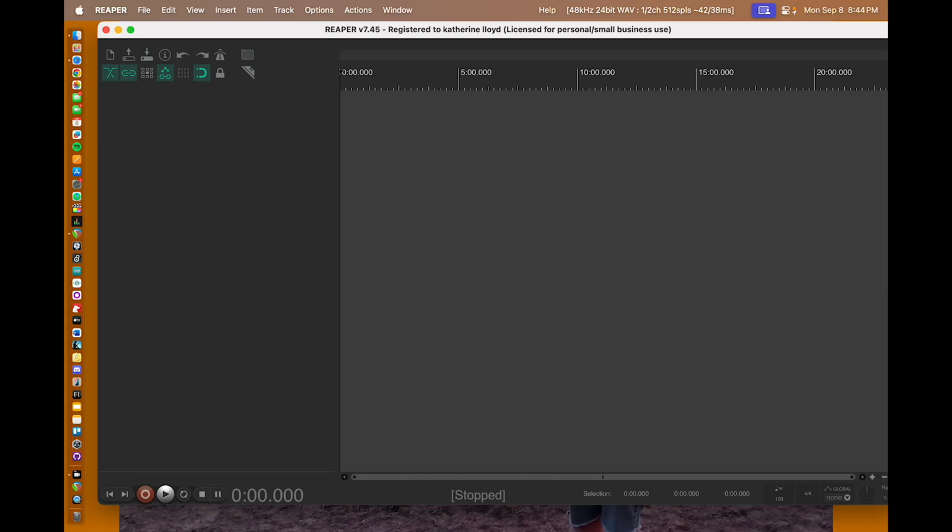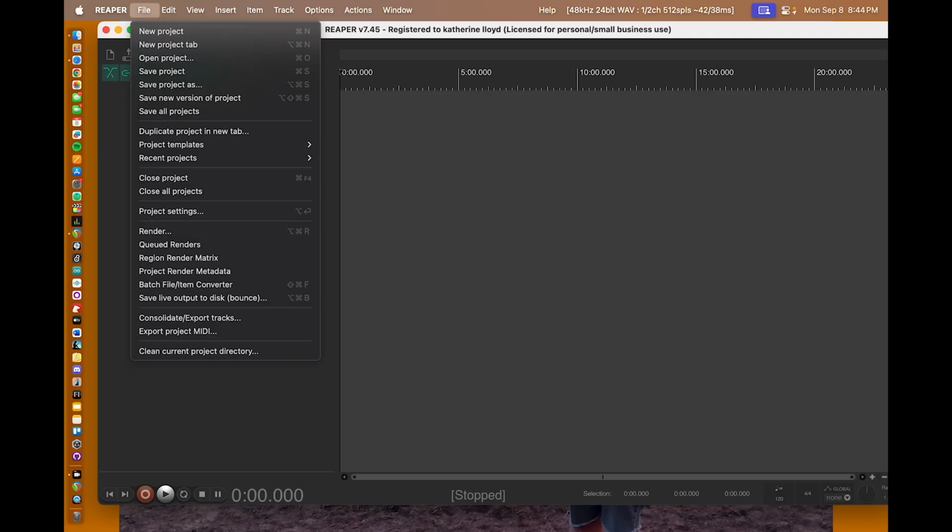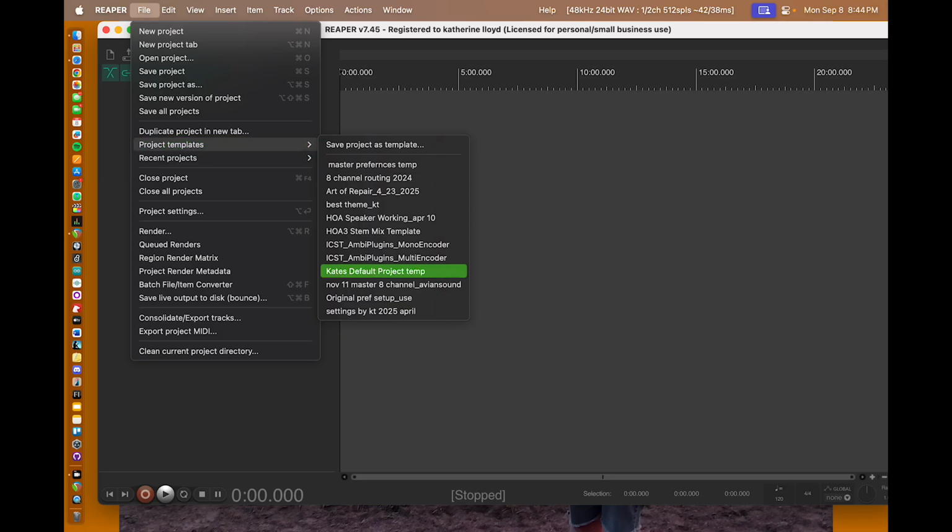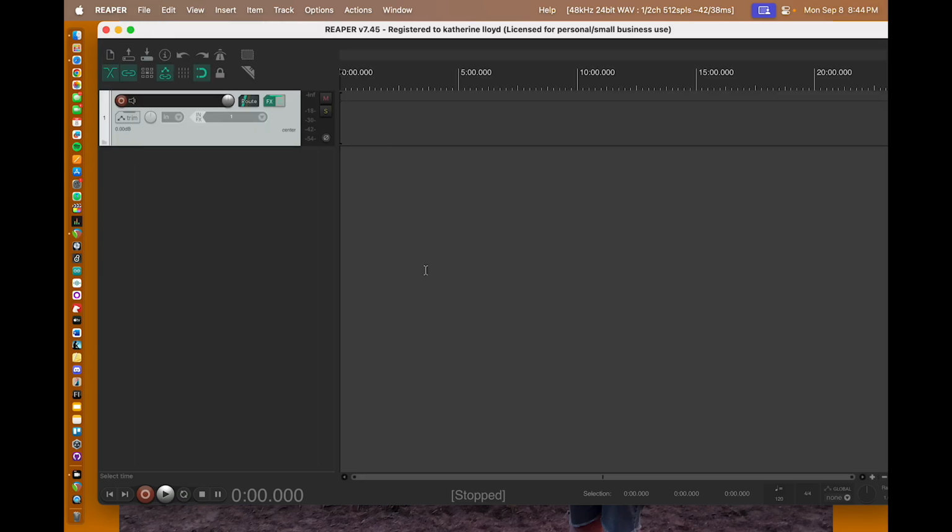So last tutorial, we saved a template. And so we're going to go ahead and reopen that template. To do that, we are going to go to Project Templates. I named this one Kate's Default Project Template. I have several for different types of audio and multi-tracking and such. But we're going to open whatever you called your template. Open that.